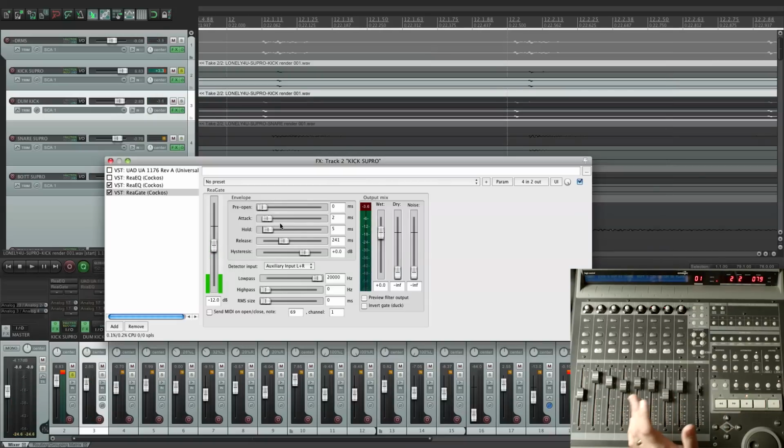And you'll have to play with this a little bit to really make it work. But it does work. I use it for toms. I use it for kick. I really don't use it for snare. I try to keep the snare as natural as possible.